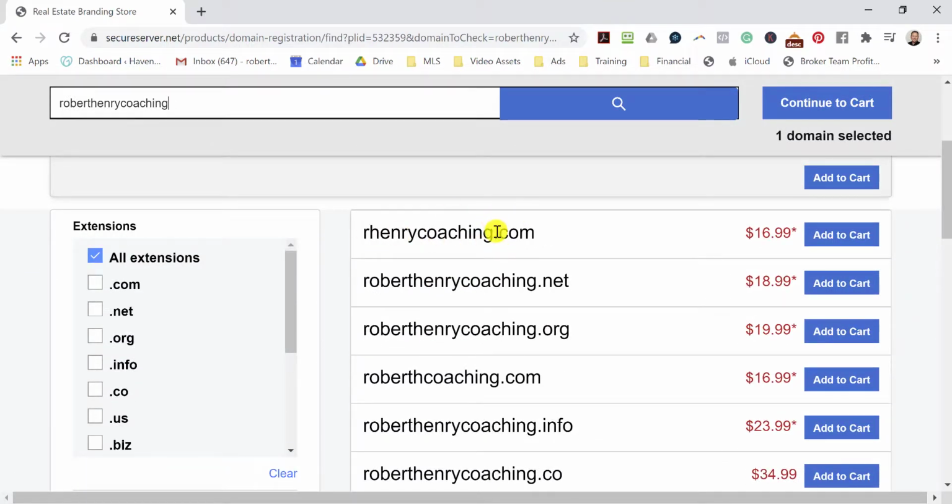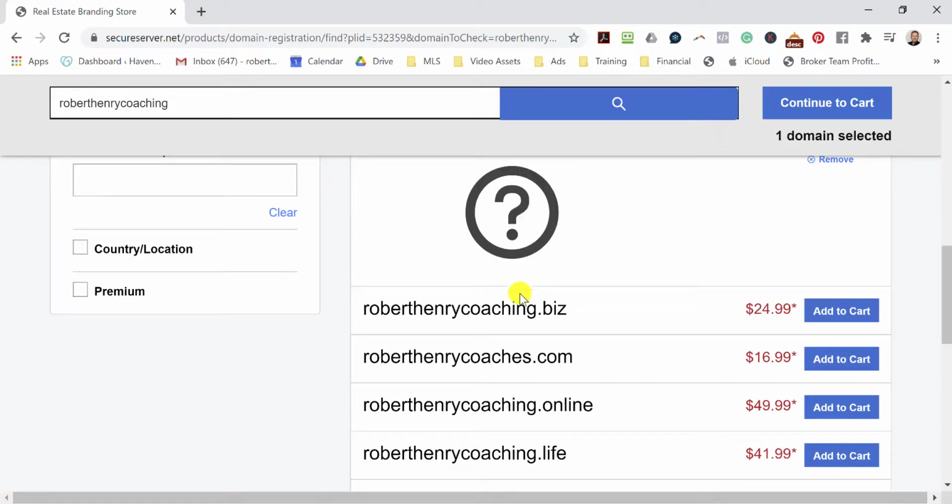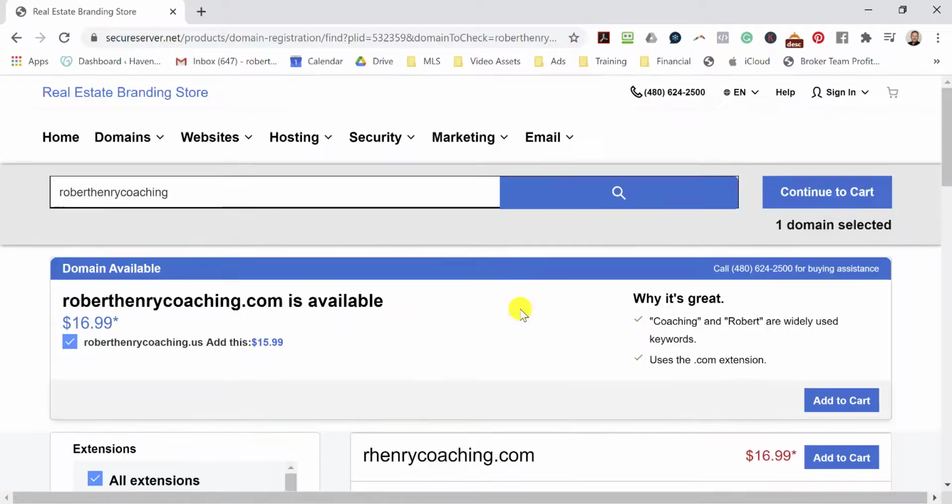Wherever possible, you want the .com extension. There's a lot of different reasons behind this, but .com still has the most searchability of any of the other extensions, so you want to use .com wherever possible. Okay, so I'm going to go ahead and continue to the cart.